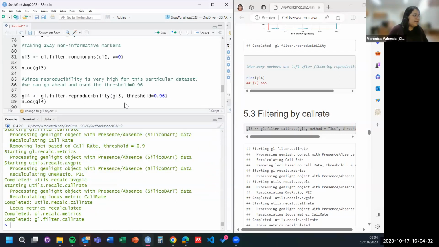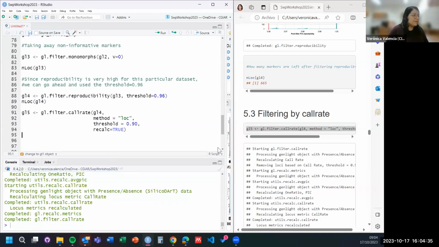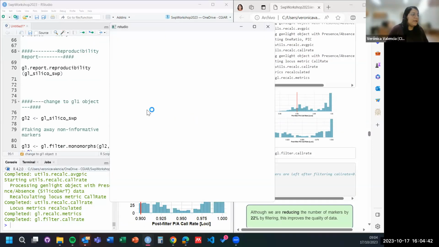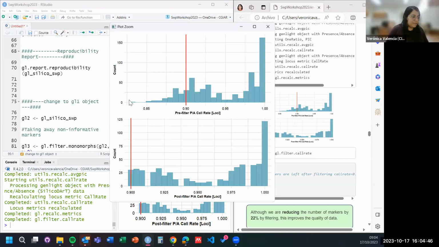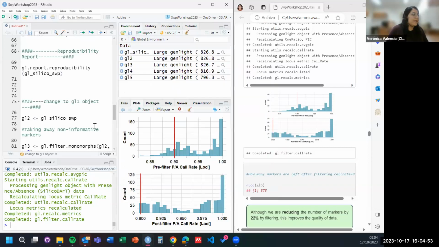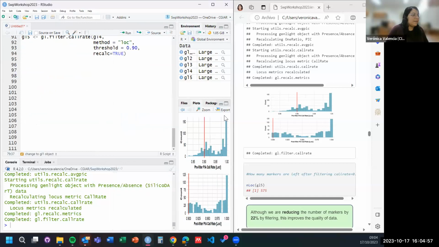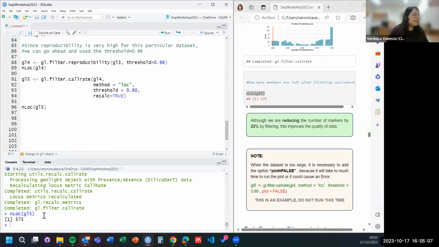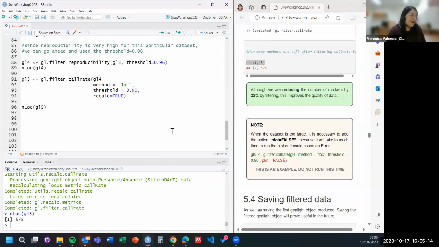I run it, and it's completed. Very fast. This also produces a plot. The same as reproducibility, it used to go from 0.83, I believe, to 1, and now goes from 0.9 to 1. We can use the same function we were using, nLoc, to know how many markers we have left. We have 575 markers. So although we are reducing the number of markers, by doing this filtering the quality of the data is improving. So it's a good thing to do.